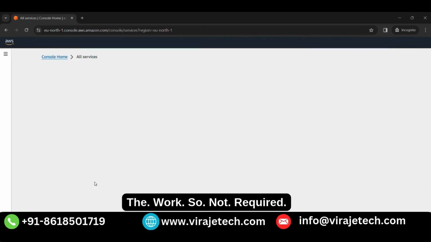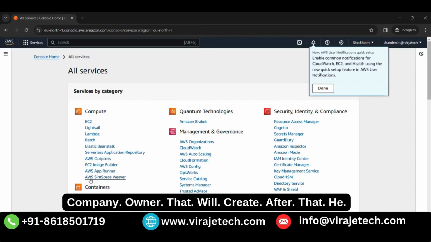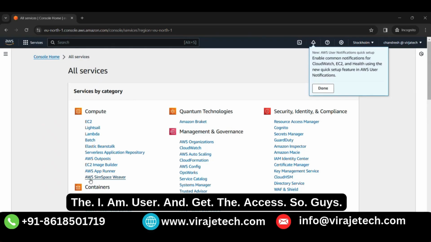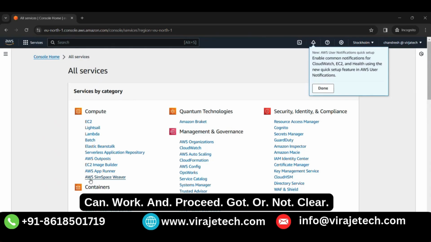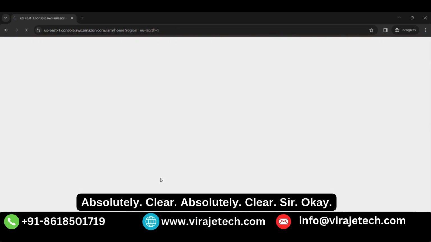So the root user is not required, because the root user, whoever is the company owner, will create the IAM user and give the access so that you guys can work and proceed. Got it or not? Clear? Absolutely clear, sir.